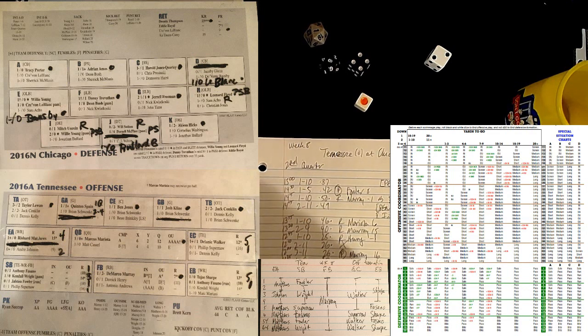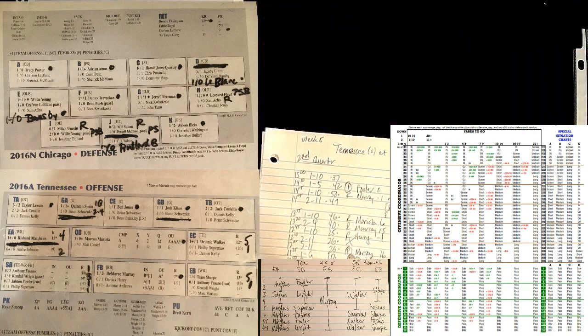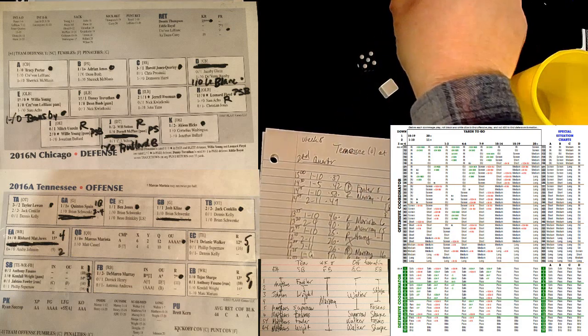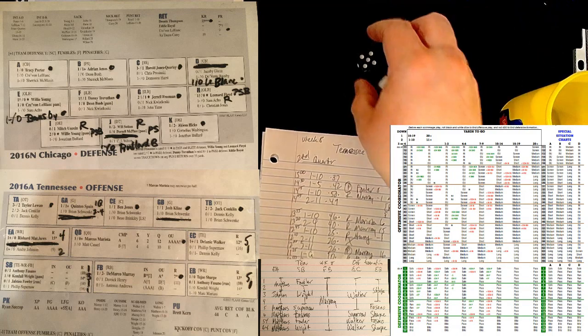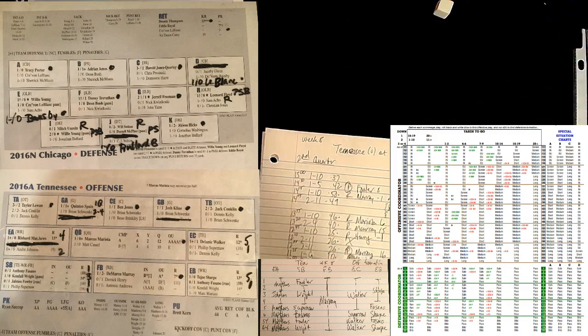Bring him down to the 2-yard line, 3rd and goal, 10:15 left in the second quarter. It's going to be a short pass against a safe defense. I'm going to call pass. It's the Pete Carroll special.